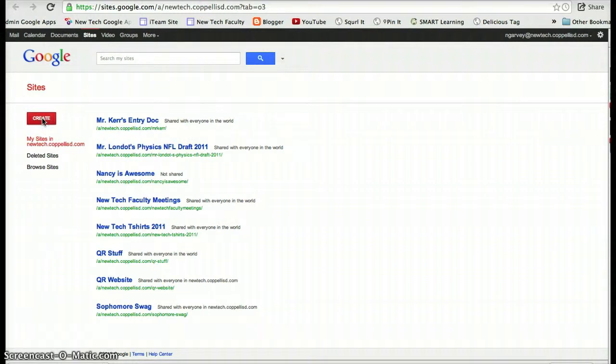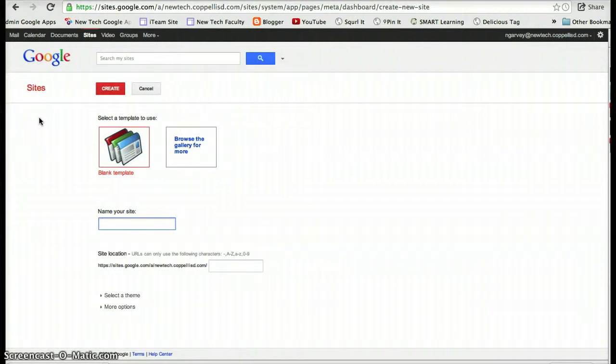Once you click on Create, Google Sites will then begin the creation process. So we're just going to use a plain blank template, and the first thing you need to do is name your site. So I'm going to call this QR website, and I'm going to put a 2 because I've already made one.